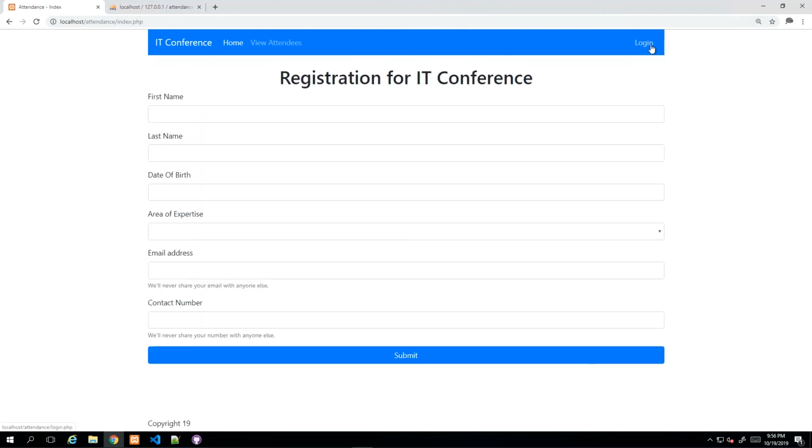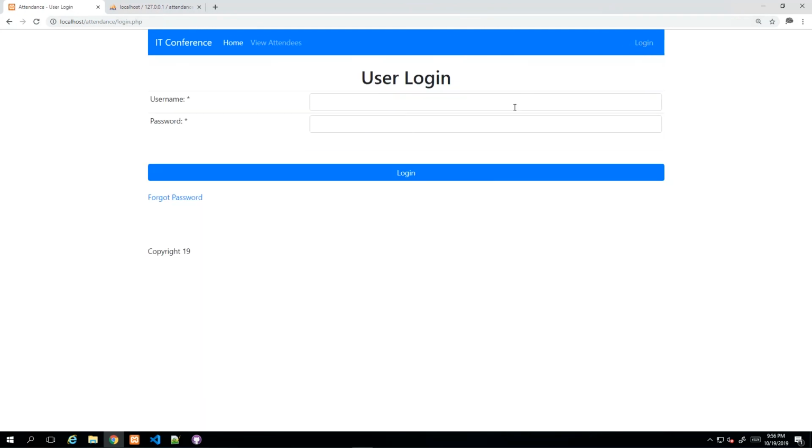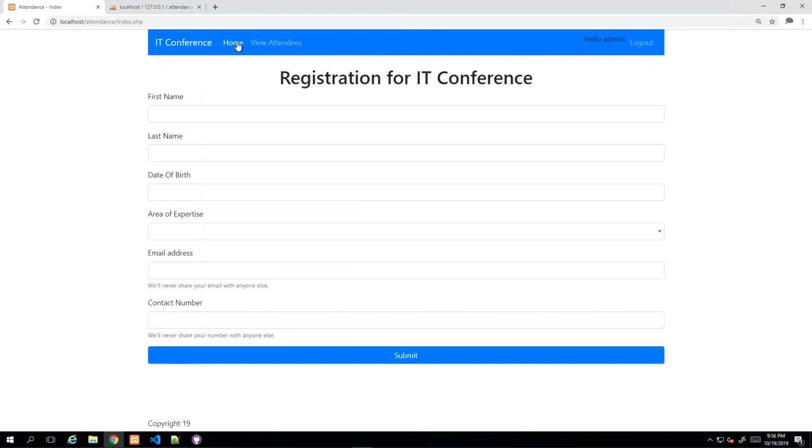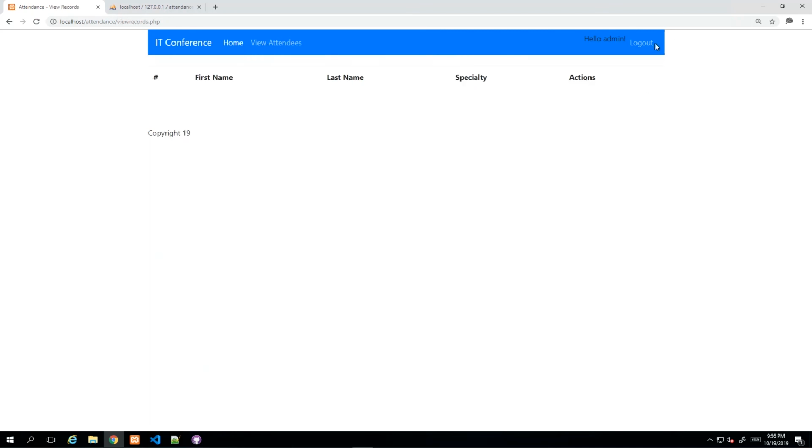And there we go. Login is restored, and we click login and put in a user that exists, admin, password, login, and then we get a contextual menu. That's a nice quick way to get up a contextual menu, and that menu will exist for every other page until we click logout.